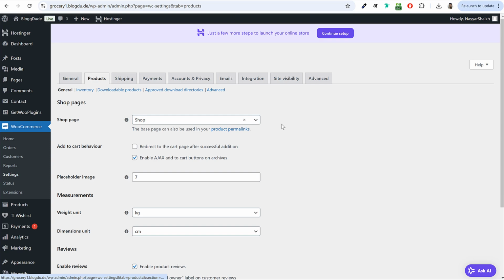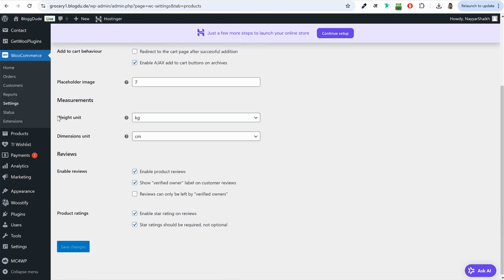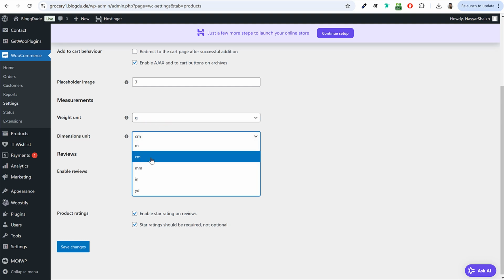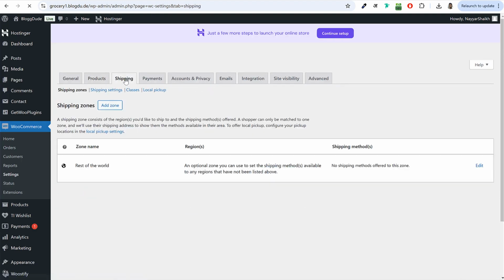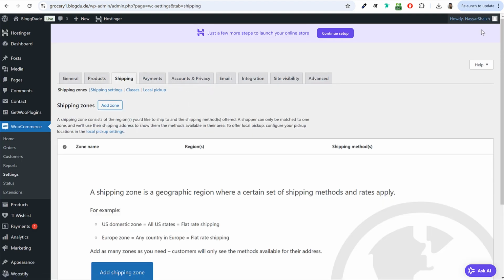Click on that. Make sure under shop page, shop is selected. Now what measurement unit, weight unit and dimension unit do you want to use? For weight, I would like to use grams instead of kilograms, and for dimensions, I would like to use centimeter, and click on save changes. Now come to shipping. Now under shipping, let me explain what idea I have.